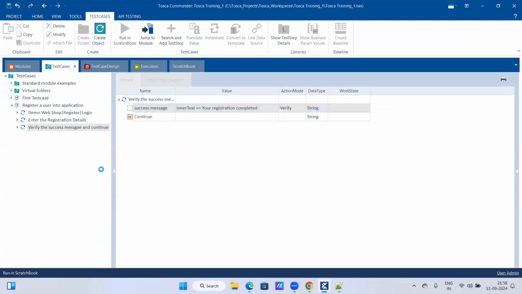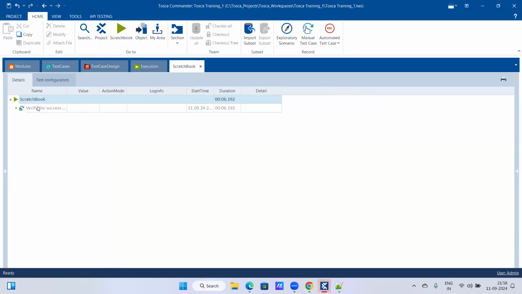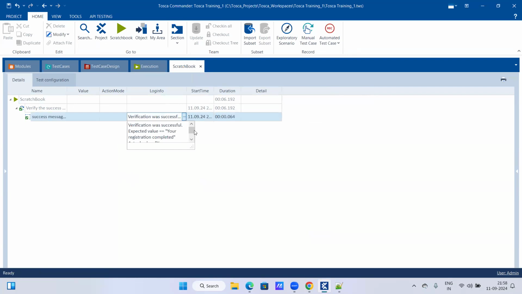If I use this and run in Scratchpad, see, now it is a success. If you see the log, verification was successful, expected value registration completed, actual value registration completed. So it means you are verifying the exact content. If there is any difference, or any extra letter or extra space, you will get a fail message. Understand?